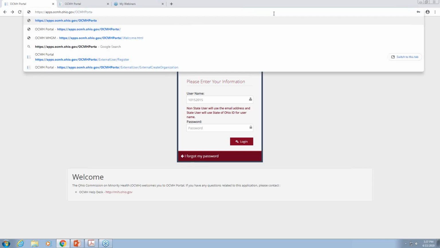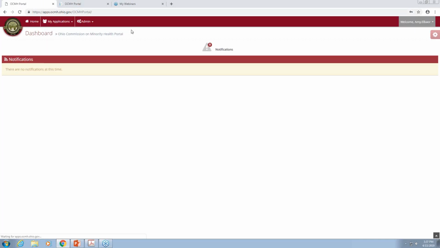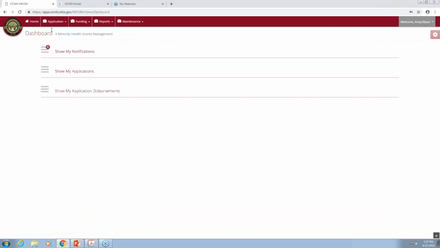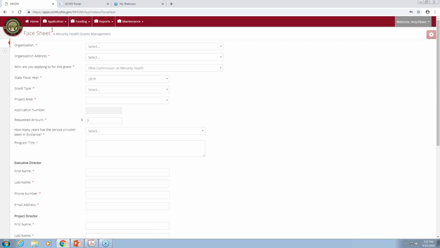All right. So we're in the system and we're going to My Applications. There are some headers that will come up: Application, Funding, Reports, and Maintenance. If you want to create a new grant application, you'll go to Application and New Grants Application.